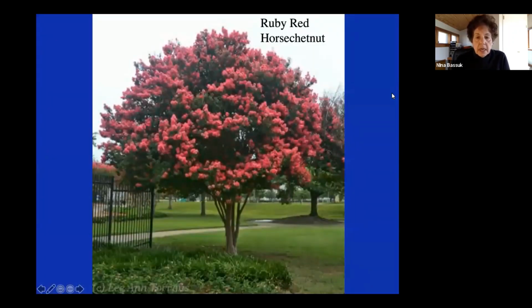Well, horse chestnuts are great big trees, but the ruby red horse chestnut, Aesculus carnea, is a smaller tree, maybe 30 feet tall, depending on the site. And it has beautiful red flowers in mid-May. So if you are not familiar with the ruby red horse chestnut, this is one to try. It's slow growing, and it needs moisture. It's not a drought tolerant tree, but it is quite spectacular if you want a big flower show in mid-May.